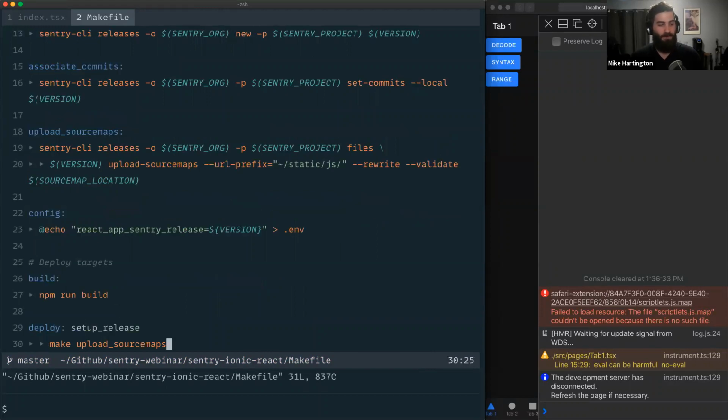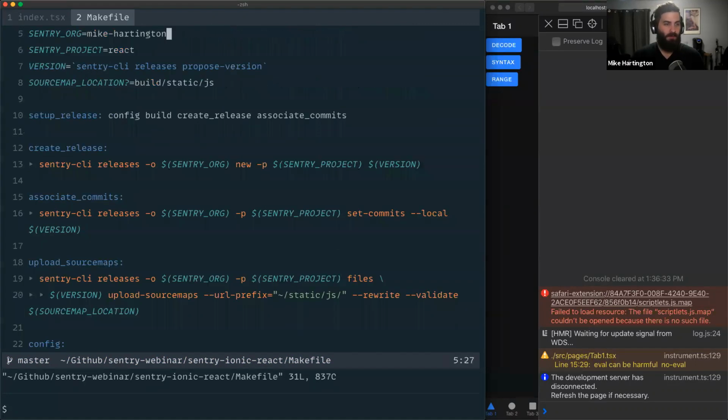The real important part here is this make upload source maps target. In this case, because we're a React project, we build to a specific output folder, so we build to the build static JS folder. And what we actually want to do is rewrite the URL prefix for all of our source maps to include the static JS extension.